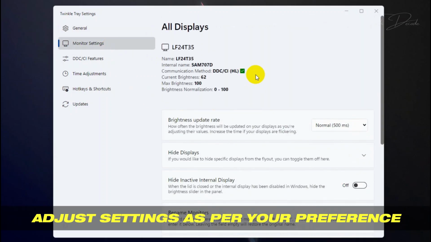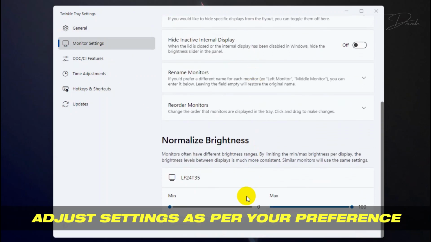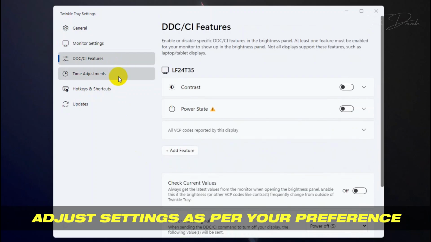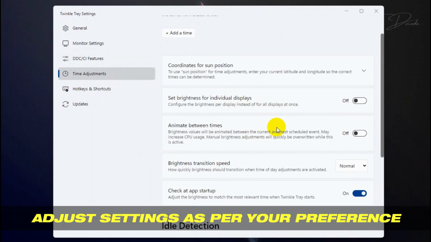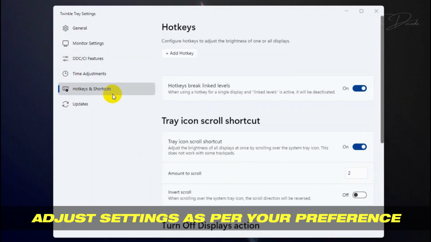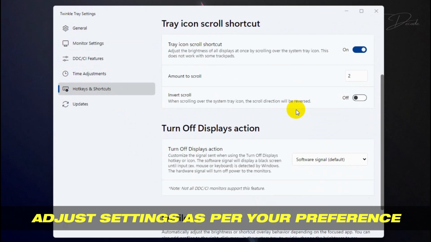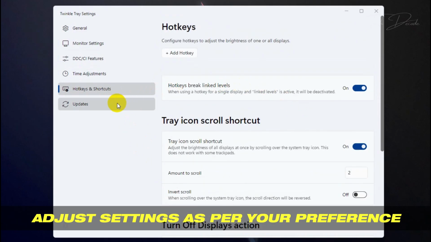Then if you go to monitor settings, it will show you the settings of your current monitor. Now if you want to adjust the time, then click on it. You can also set hotkeys to increase or decrease the brightness, and from here you can update the app.